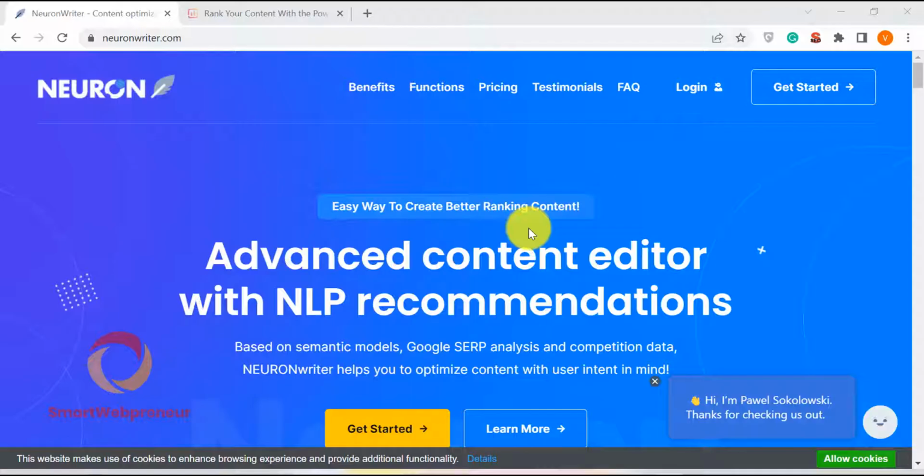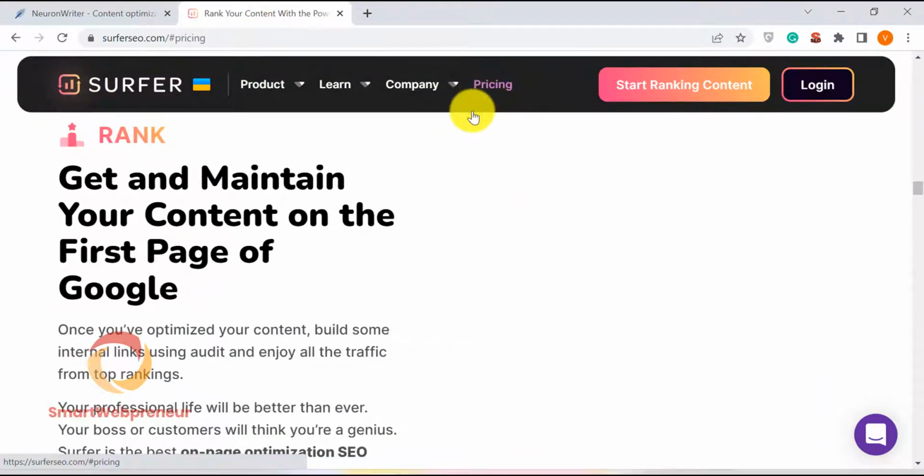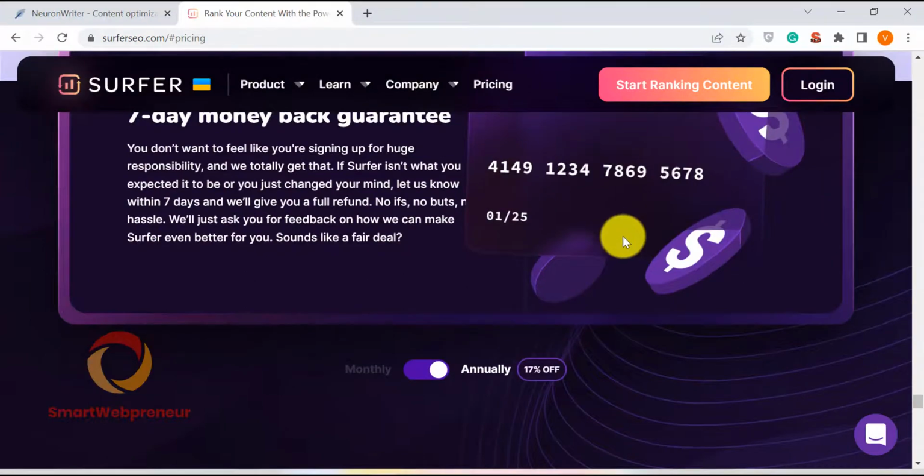And that's it. This is how you can use Neuron Writer to write and optimize your content for better rankings. In my opinion, this is a good piece of software that can come in handy for anyone who doesn't want to spend a ton of money on tools like Surfer.